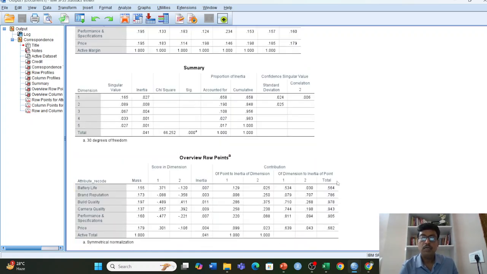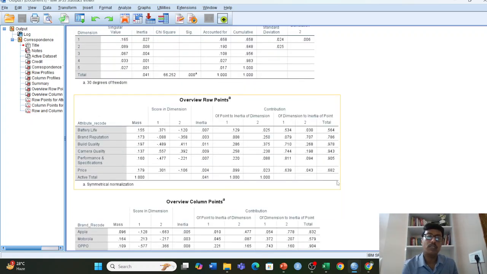Now it comes to plotting. You need to plot the row points on the map. When you go with row points, I need to go with the coordinates. This is called the scores in dimension. So I have 6 attributes, and each attribute has a coordinate value on dimension 1 and dimension 2. You see negative and positive values are there, and those are plotted. But a very important thing is the contribution across dimensions. If I consider the contribution of attributes in dimension 1, which one is the highest contribution? You can see it here. Build quality is the highest contribution in dimension 1.